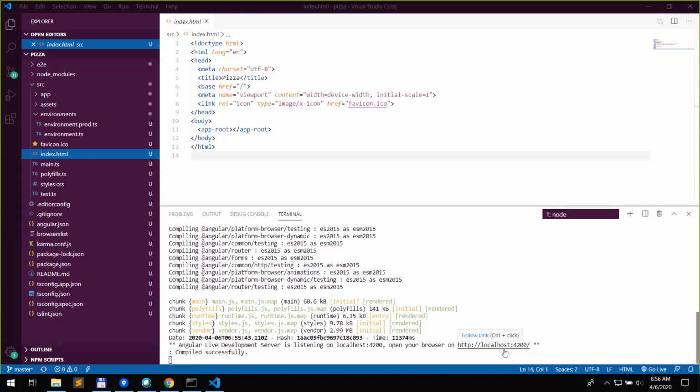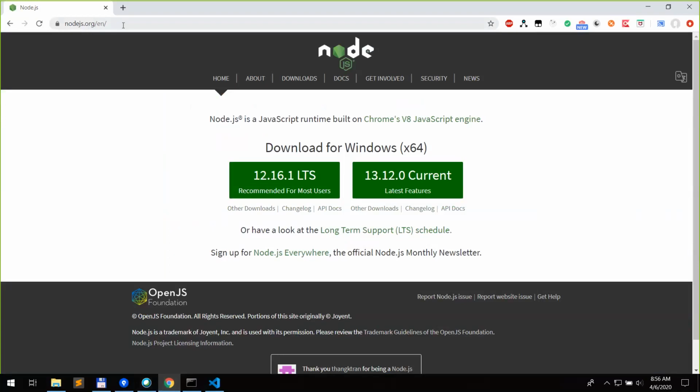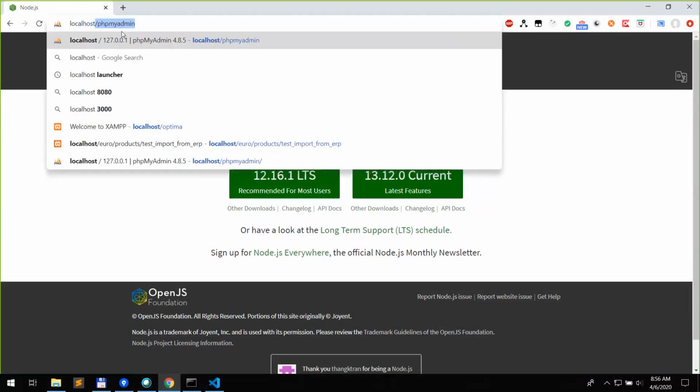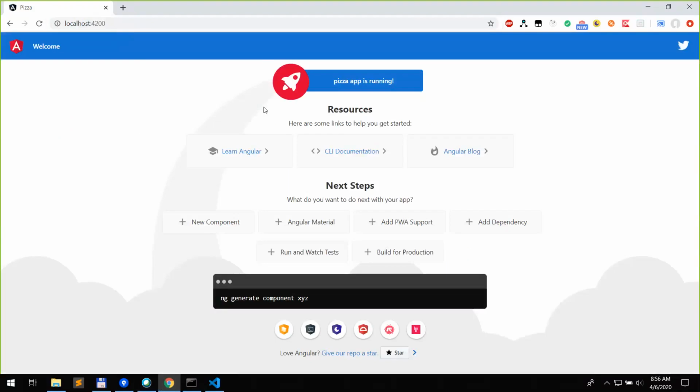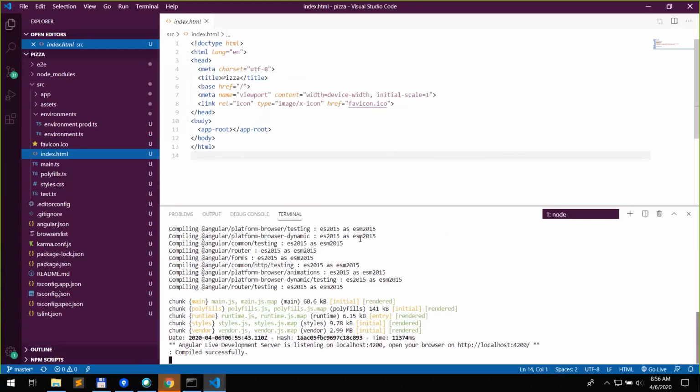If we go now on localhost 4200, in our browser, we should see the default Angular application that we have, with the title pizza app is running. You should have the same. So please check if this works for you, and please check if you have this page. I'm waiting for responses if you have them. Until you check, I'm going to continue with the description of the other files.